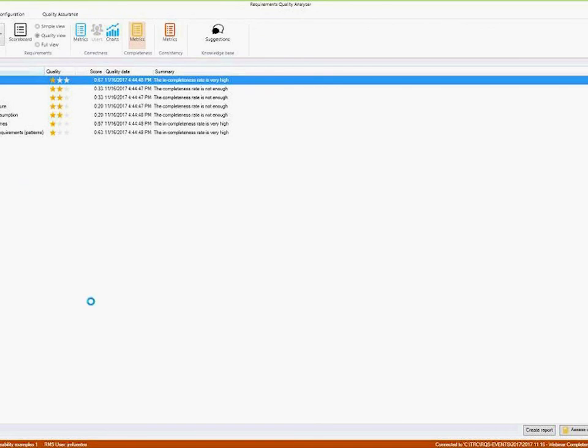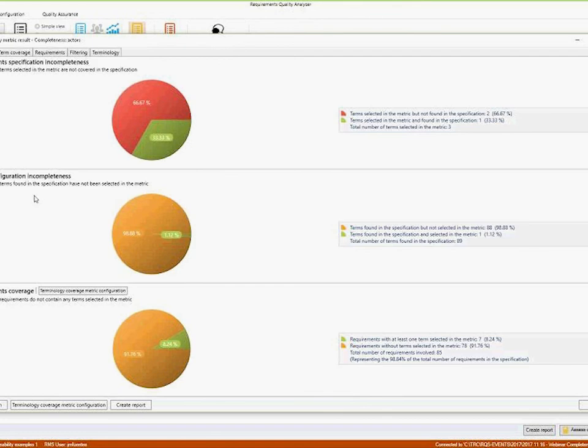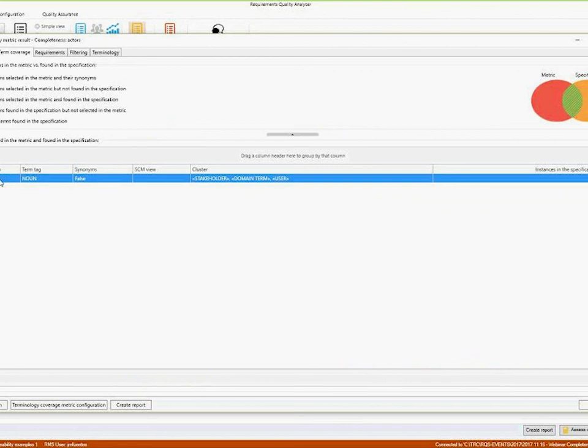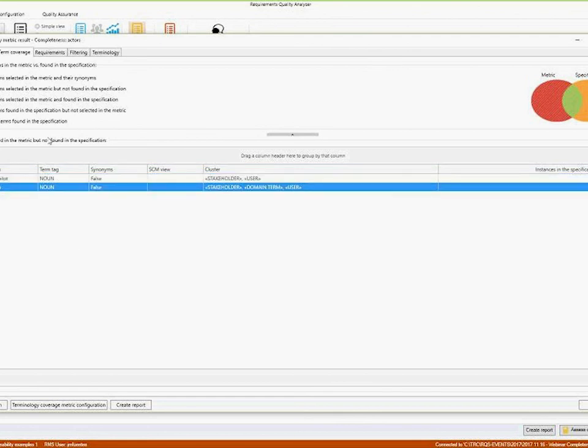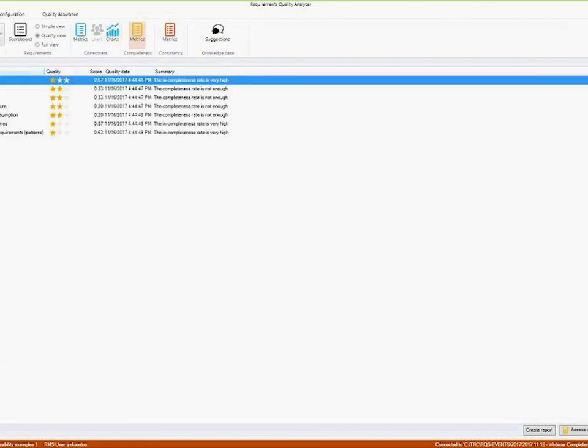If I click on the actors, then the tool very quickly tells you that there are 3 main actors. I have requirements for the pilot, but I don't have requirements for the co-pilot, or for the crew. So this is a very quick way to identify the gaps in your requirements with regards to the users that you have involved, right?